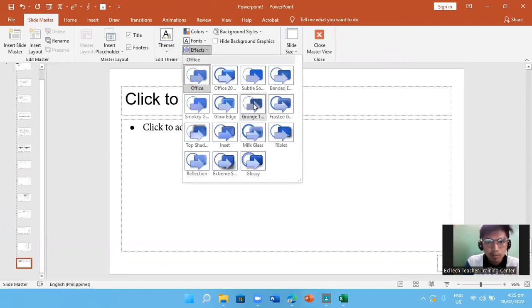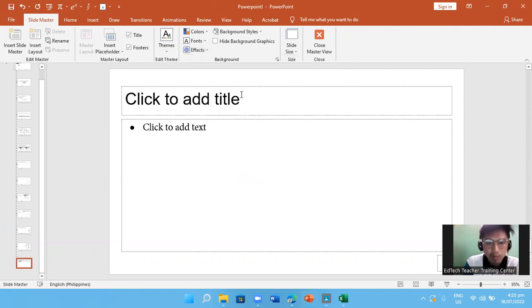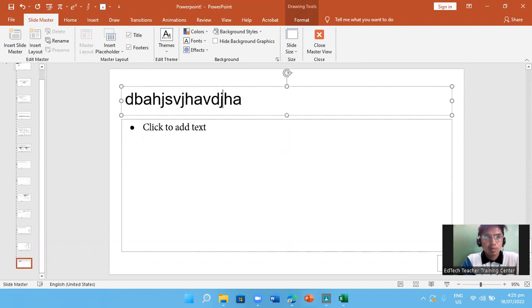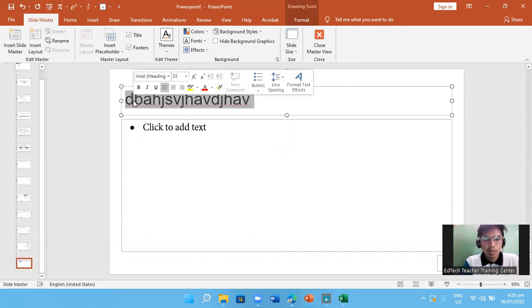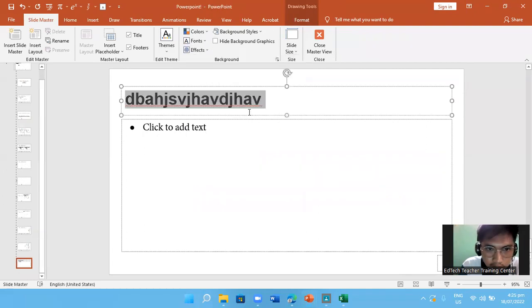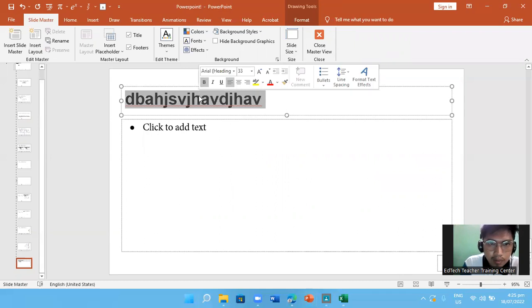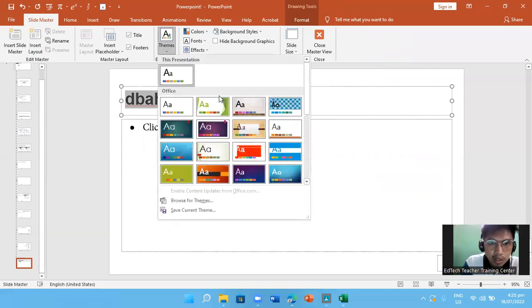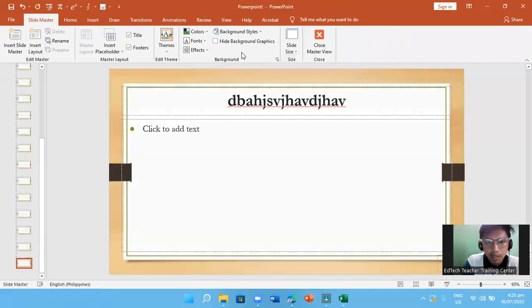Pwedeng ito, yung medyo malabo. Okay. Ano ba ito? Connect ko lang siya. Tapos, yung effects na gagamitan ko ito. So, medyo lumalabo din siya. So, palit tayo ng theme. Ito yung theme na gamitin natin.